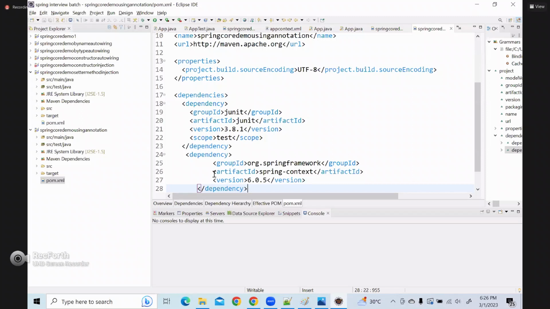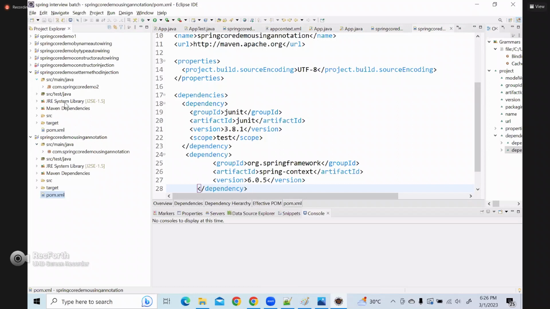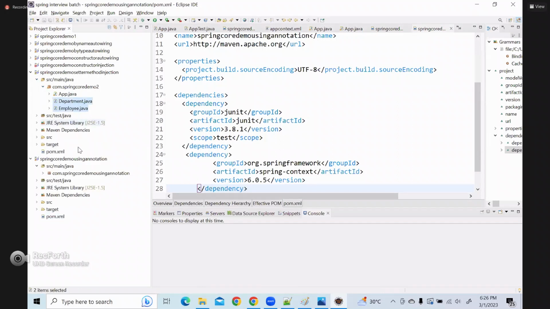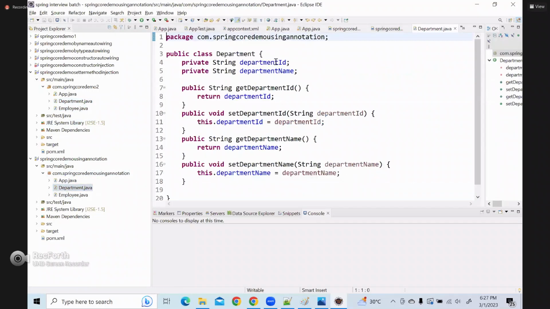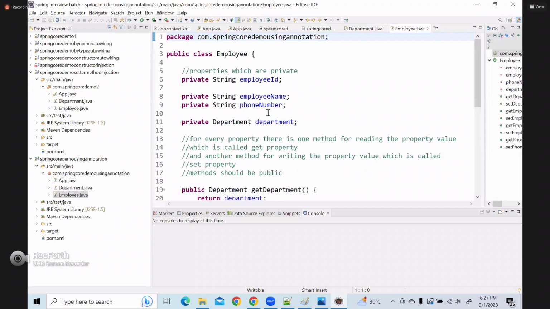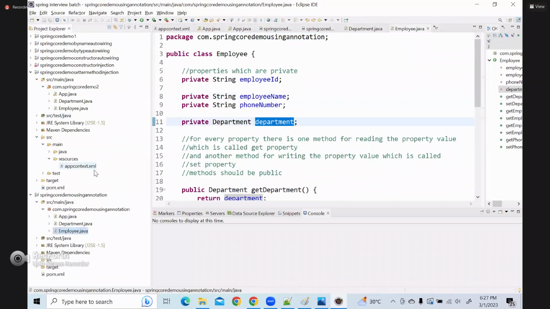Now, let me have the same beans: department, employee, department ID, department name, employee ID, employee name, phone number, department. Fine. Now, what needs to be added? In the earlier examples, we added XML. Now we are not going to add XML. That is the difference. Instead of using XML, we will use annotations.